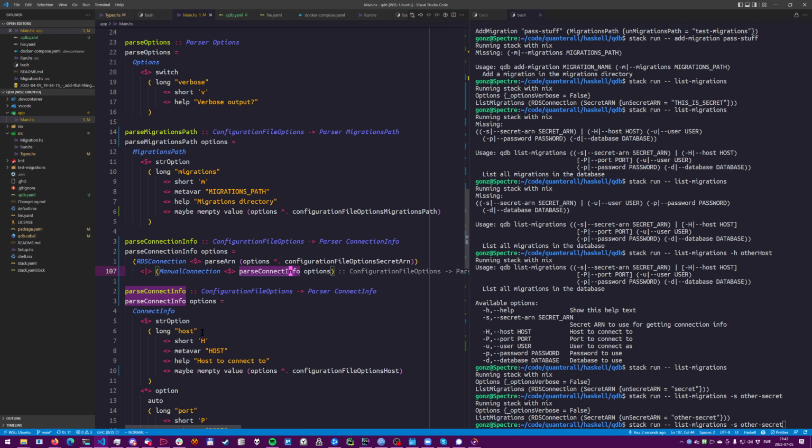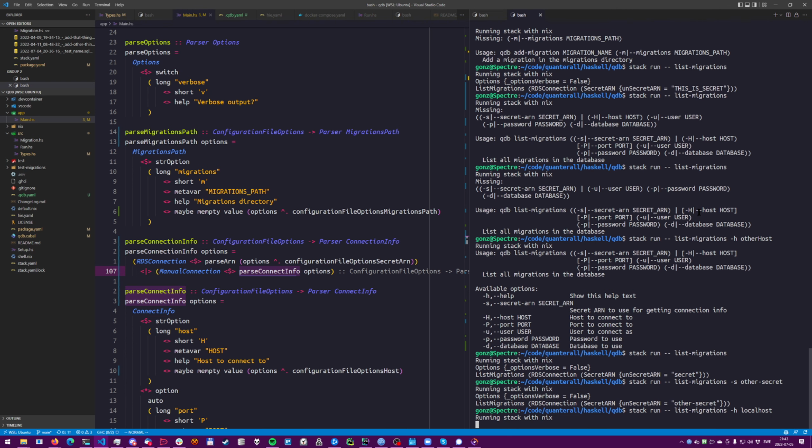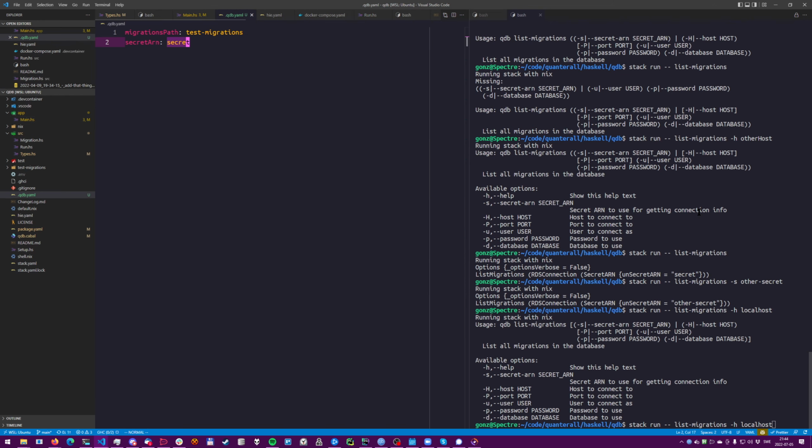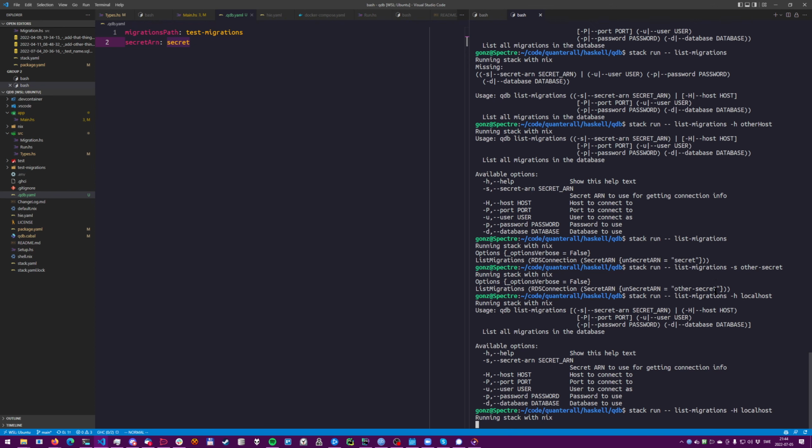I suppose the question here is, do we want? So if I say host here, localhost, it's still going to read RDS. Oh no, actually, hang on. Host, let's, oh no, H, localhost, uppercase H.